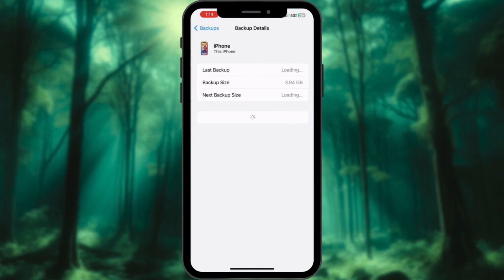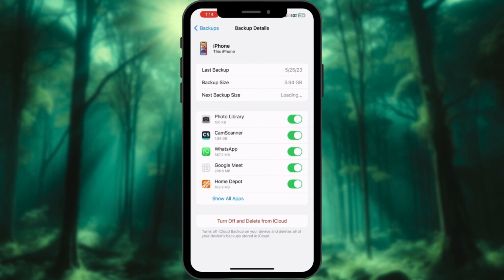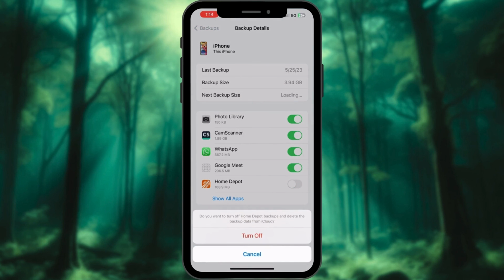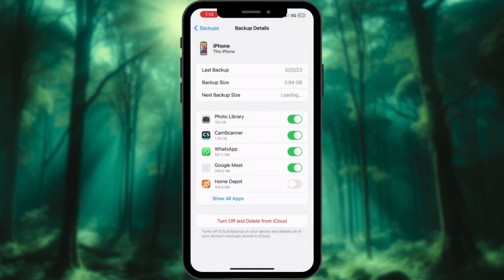Here I selected iPhone. Review the apps included in the backup and toggle off any apps that you don't need to backup. Alternatively, you can remove the entire backup file by tapping Turn Off and Delete from iCloud. If you end up deleting your existing backup, the overall iCloud backup will stop.